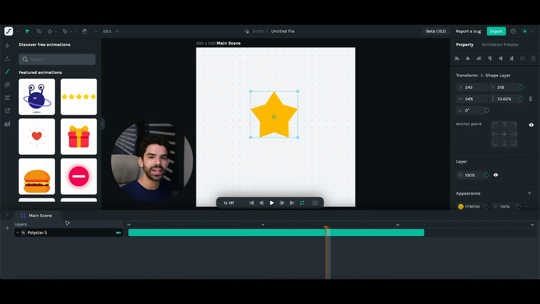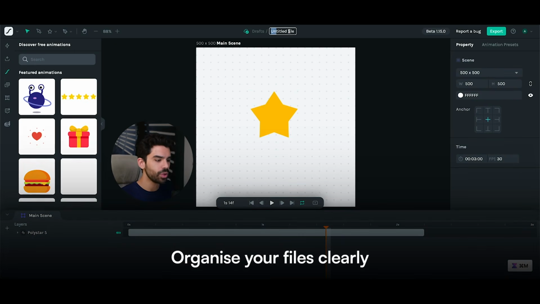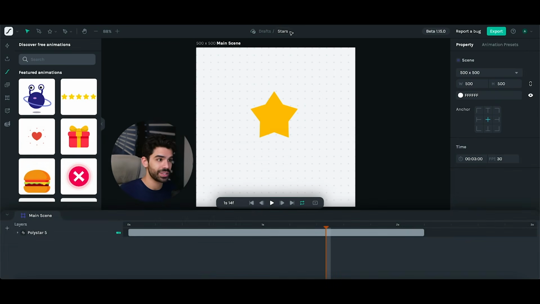But as I said, moving forward, you won't need to put in so much effort in adding all of these keyframes, because eventually Motion Copilot will do all of it very, very easily. Now, one very important thing to note is that you need to organize your files very, very clearly. So I'll just put this as, say, stars, and you don't have to save any of these files because obviously this is running on cloud.